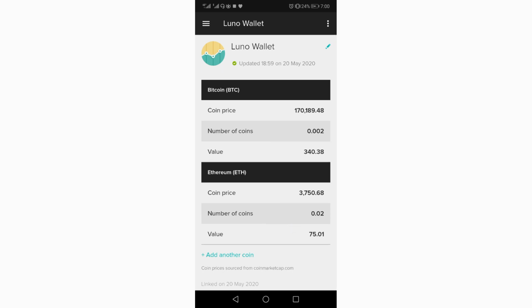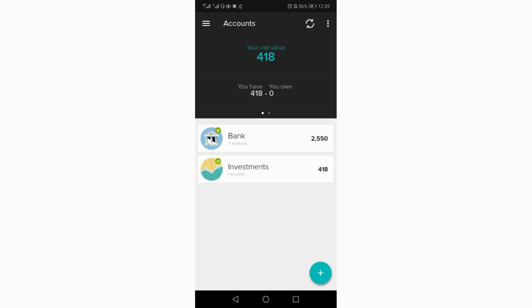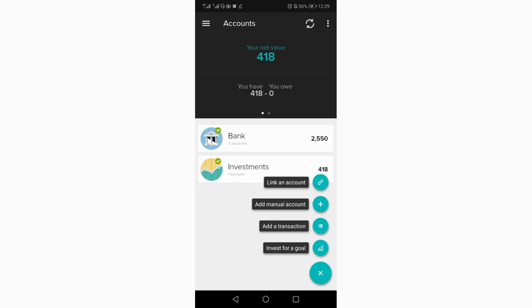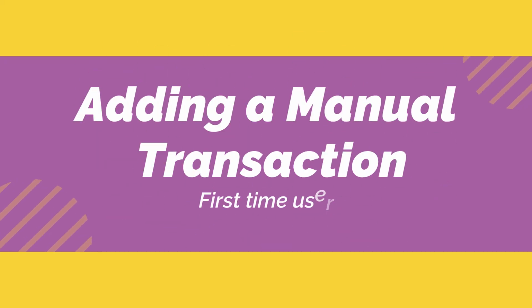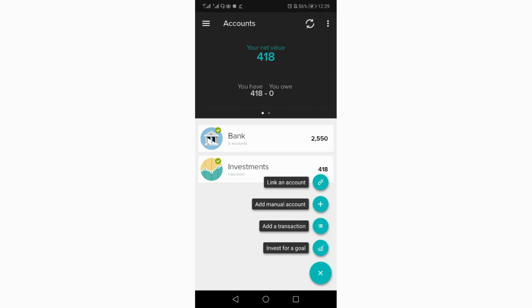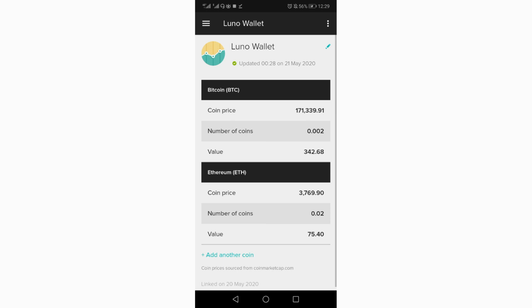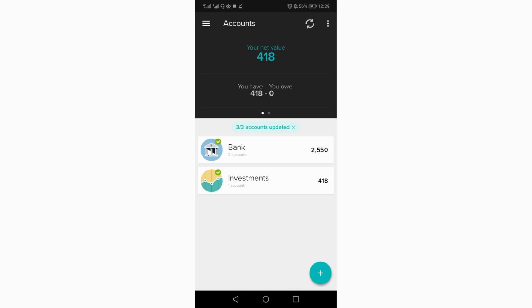So obviously, because this is a manual account, you won't have the same overview. The ins and outs of what is happening in the Luno account, I would have to manually input here. So we've gone through linking an automated account, adding a manual account, and now we're going to add a transaction. But before we do that, I just wanted you to note something very cool about the platform. As you can see, my net value has increased from 415 to 418 because the Luno wallet reports a sort of real-time valuation of my account. So as the Bitcoin or Ether price increases or decreases, it'll also be captured on the platform. Hence I've gained R3 from the last time I was looking at the platform.